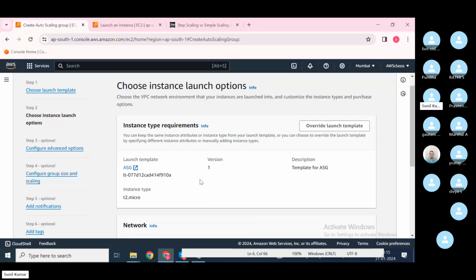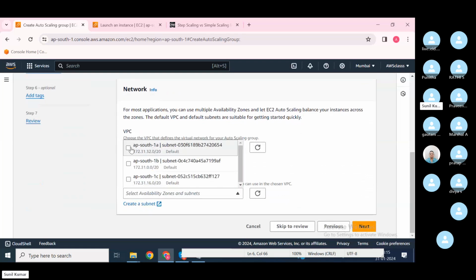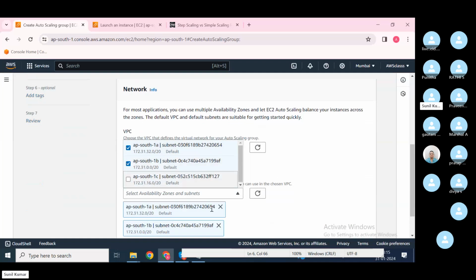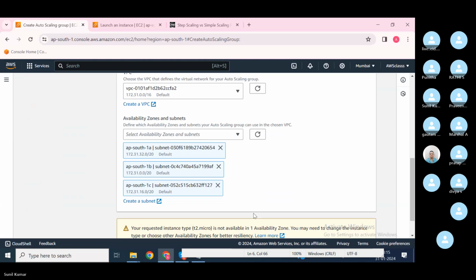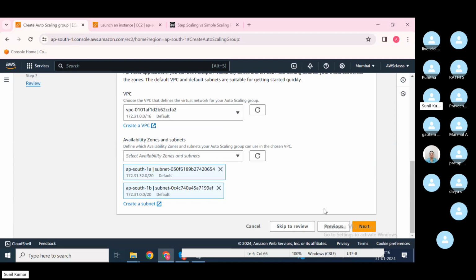My instance type requirements, everything, I don't want to override, let it be default. Here you need to select all the availability zones. Don't touch the VPC, just select all the availability zones. Currently, it's saying t2.micro is not available in one availability zone, that is 1C. So I'll remove that. Click on next.